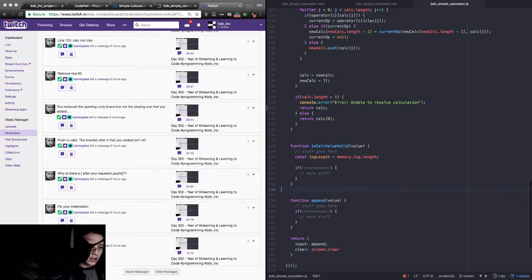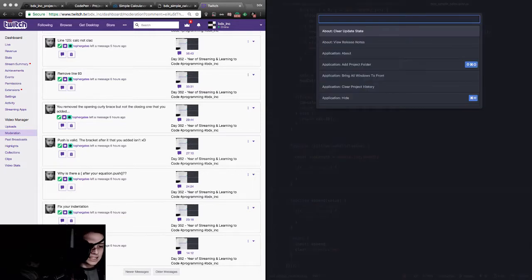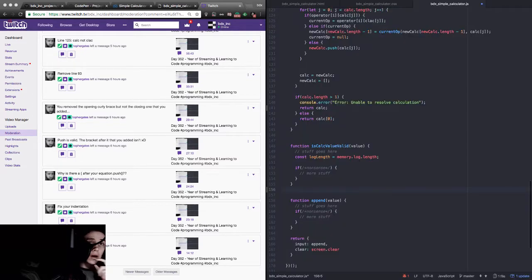Let's save. Command for us Mac users. Command shift P. Aha! Indent. Was it auto indent or window toggle auto indent? I think it was just auto indent. We go down and we hit enter. There is a blue dot for change right up here in Atom. So I'm gonna save and we're gonna hope everything worked out for the best. So fix indentation, checkity check.